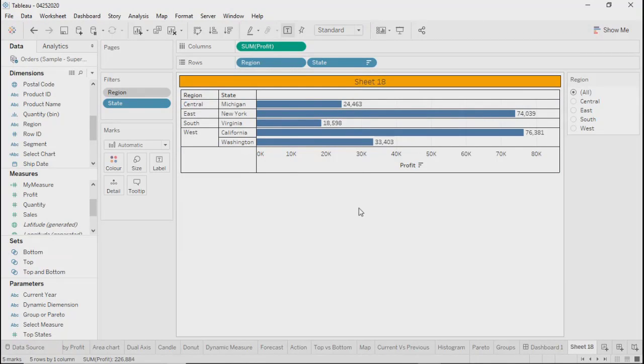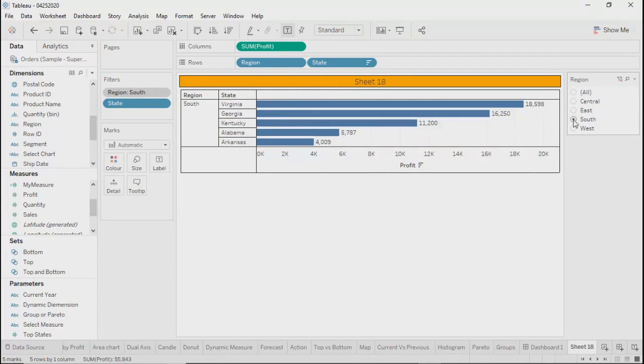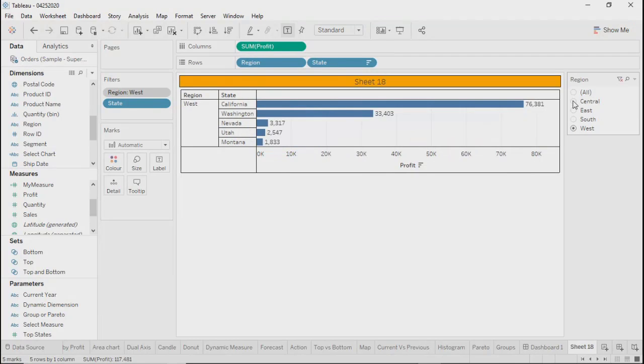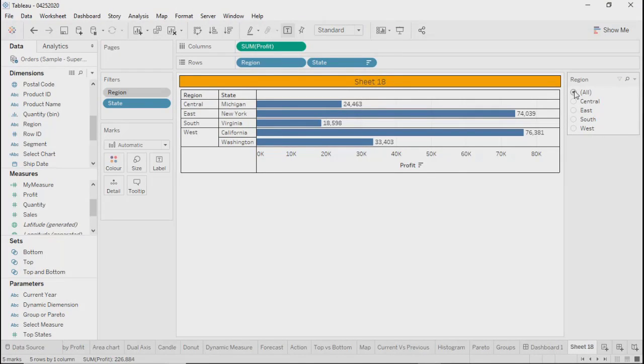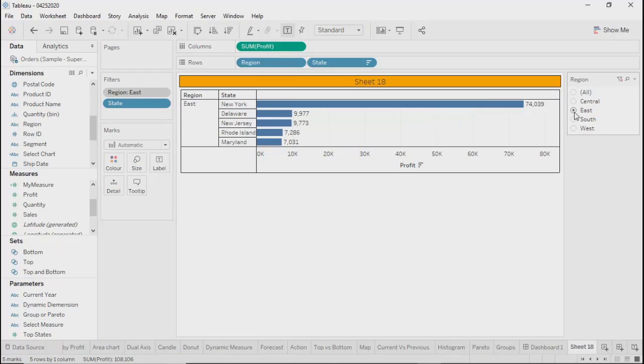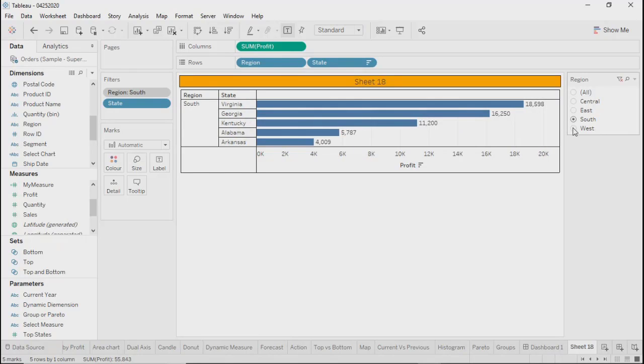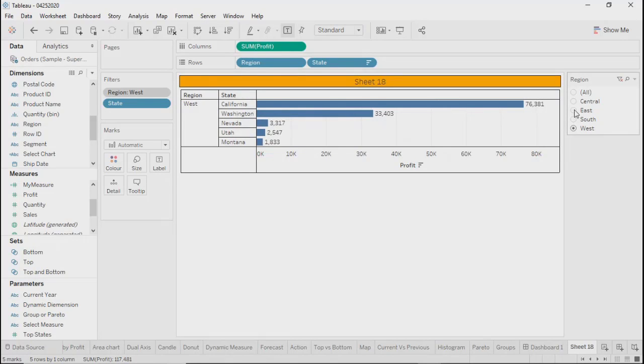What this is doing, it is showing me top 5 states. If I select one region, it will show top 5. But if I want to show all regions at the same time, it is not showing that. It is simply showing top 5. So that's a problem. It's not solving my purpose.